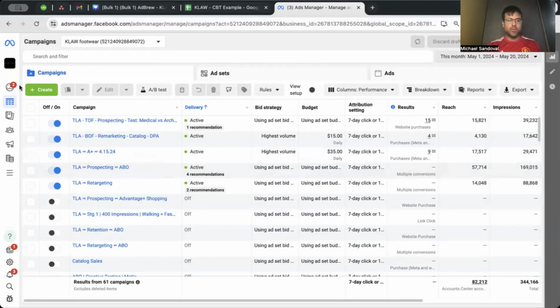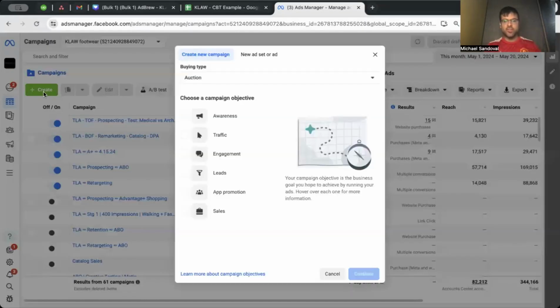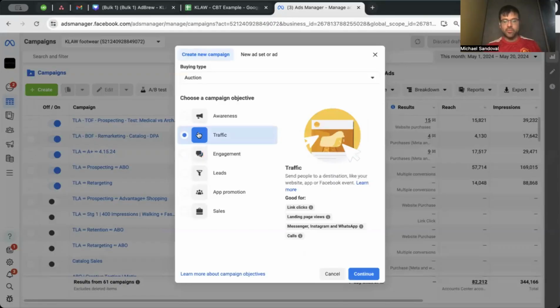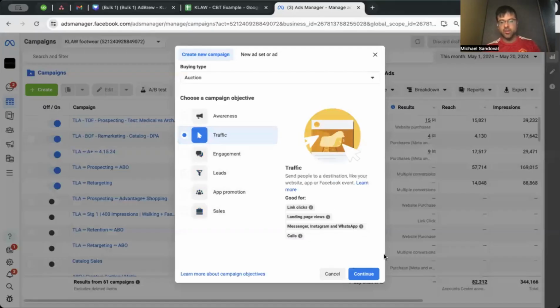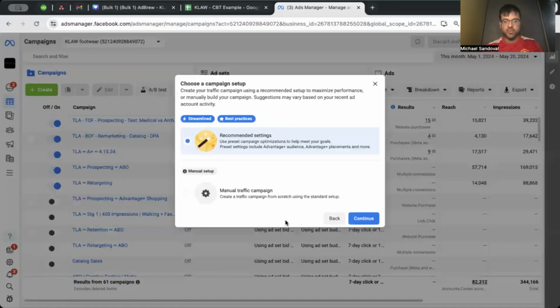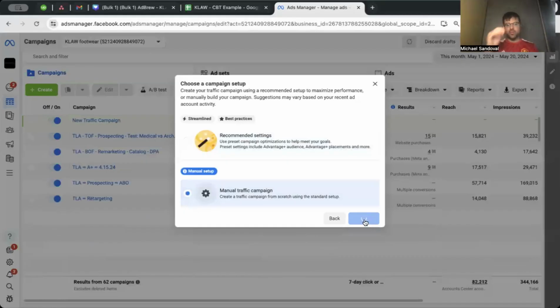So we're in the account here. We're going to go ahead and, as if we're starting from scratch, hit create. We're going to hit traffic. I know we're normally doing awareness over leads or sales, especially if you're an e-commerce company. We are specifically looking for traffic. So we'll hit continue. Appreciate you, Meta, but for this, we are definitely hacking it. We're not doing settings. We're going to manual traffic.